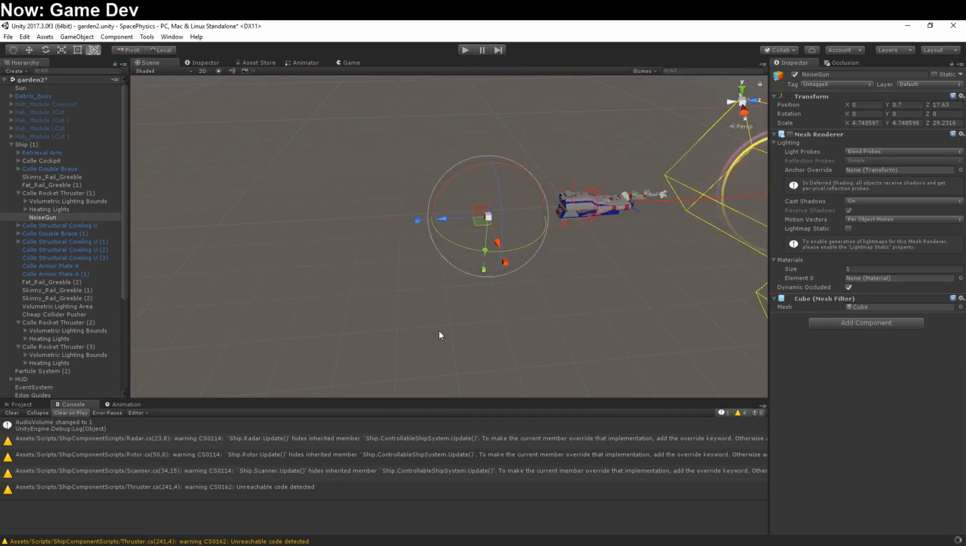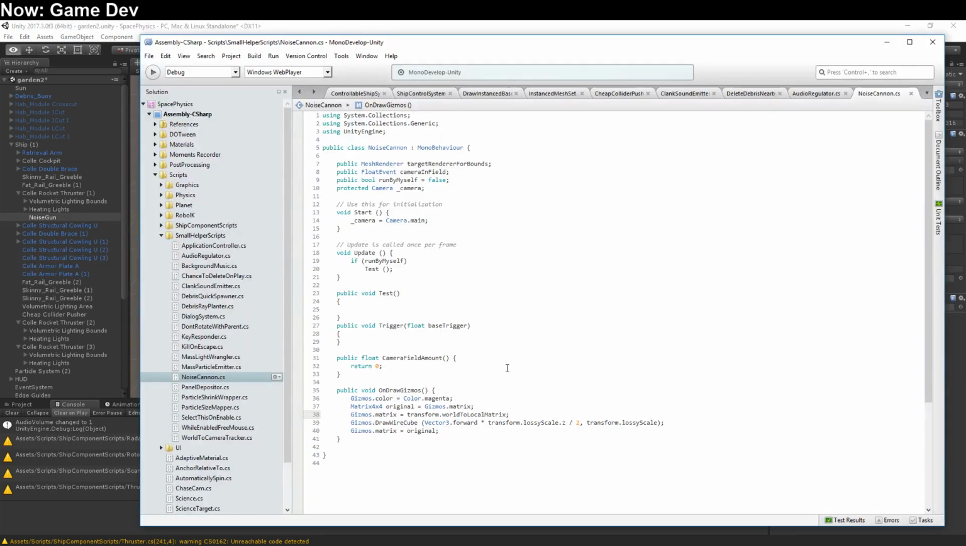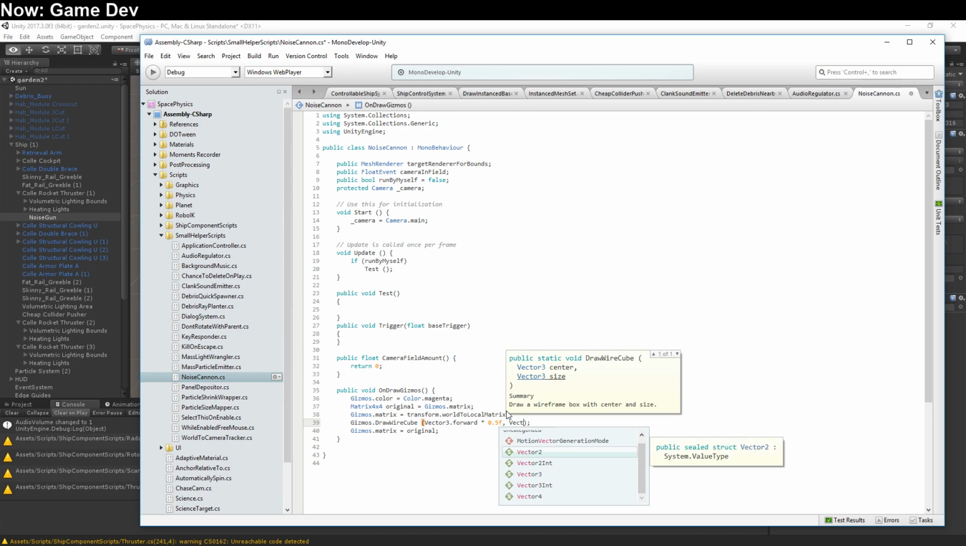Oh, except for the scale. The scale's already part of this, isn't it? So it's going to be 0.5f and Vector3.one.